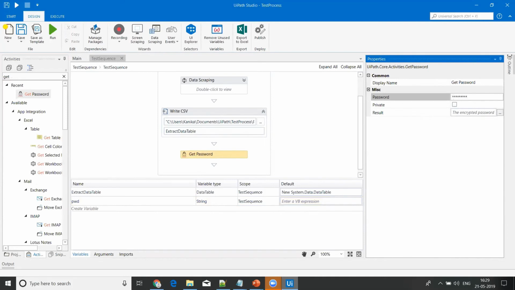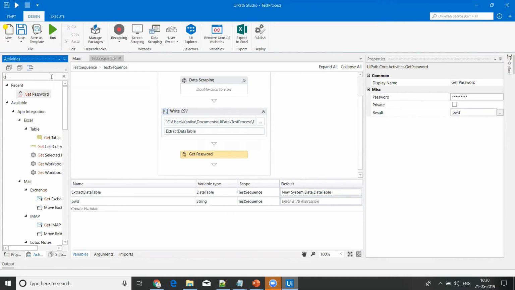So this is my password. I want to send this password in the variable. So this is the variable name that I have chosen. This will make sense when we go to the next activity, that is the email. Next activity is to send an email.